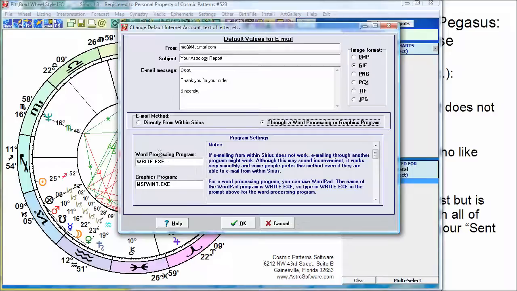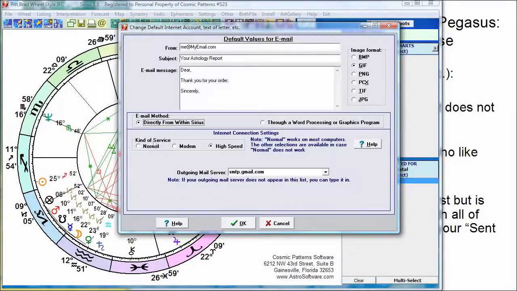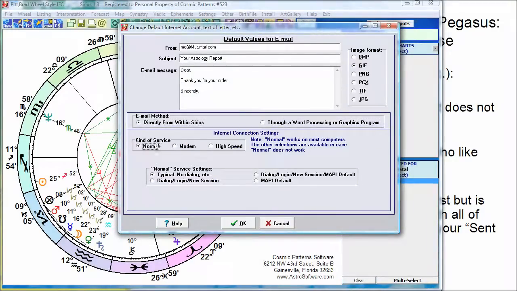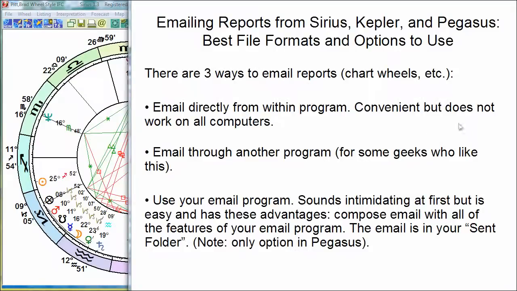That's not usually a big help, because if the normal setting that I showed you does not work, I clicked on normal, I get this message. If this normal setting does not work, you probably will not be able to email from other programs either, because they're basically using what we call the normal here. Okay, so I'm going to cancel out of this, and I'll cancel out of this.